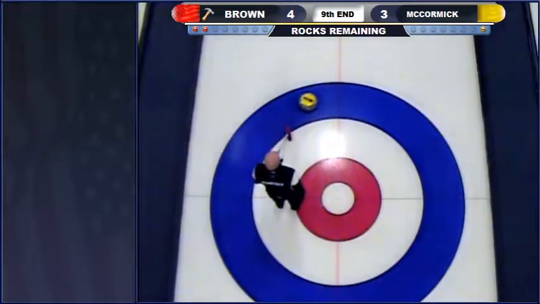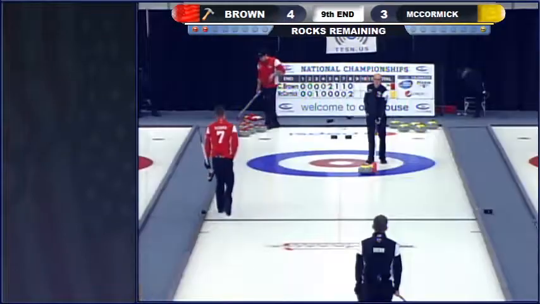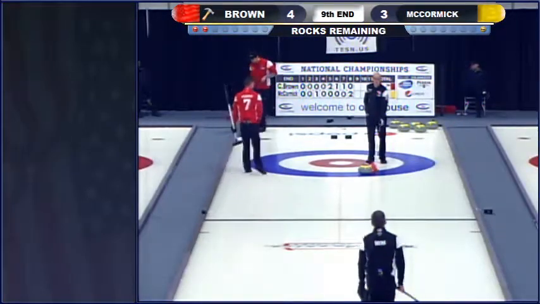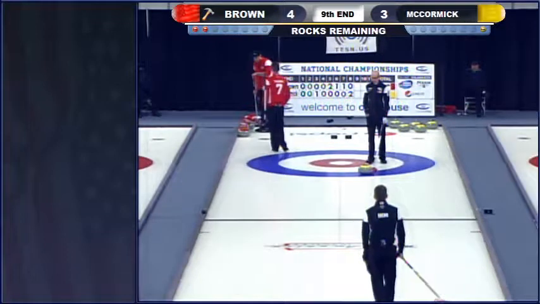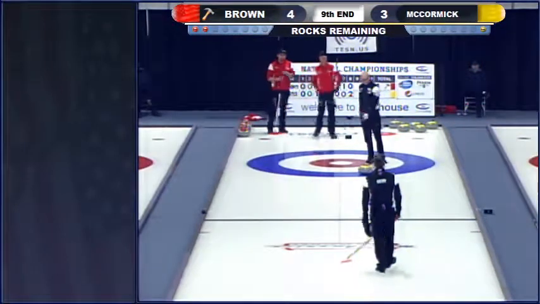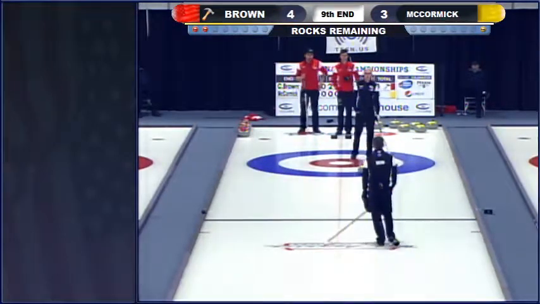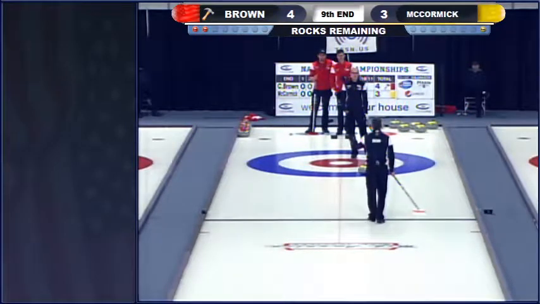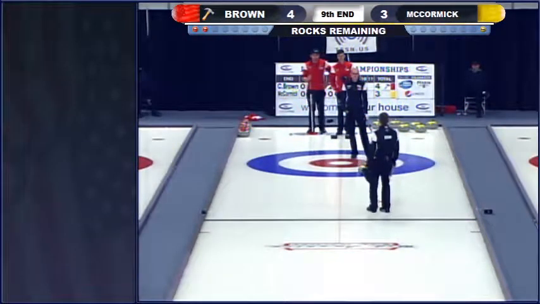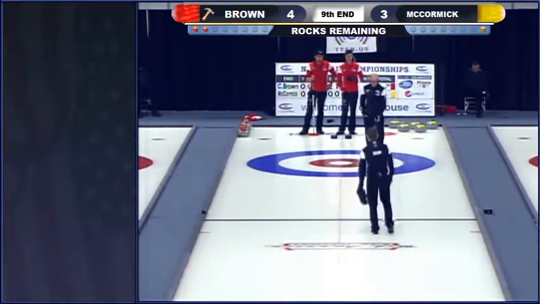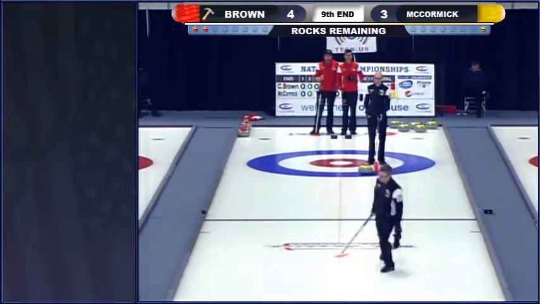There's still a couple rocks left. Well, I think you're headed in the right direction. That's sort of the way it looks right now. Craig's going to be a little more precise.